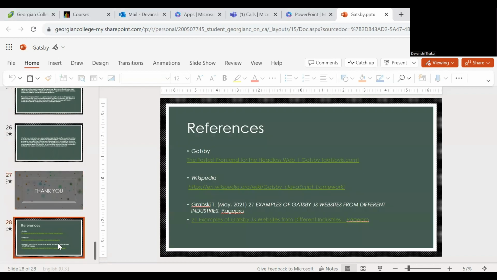If you have made up your mind or you're getting interested in Gatsby.js, these are the three references I would like to suggest. These are what we used during this project, and they are really easy to grasp for our levels. And that would conclude our presentation.